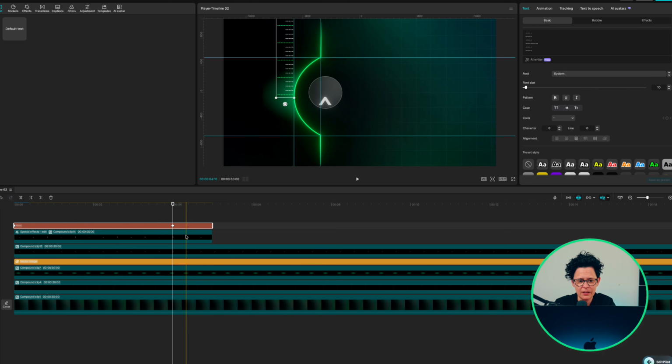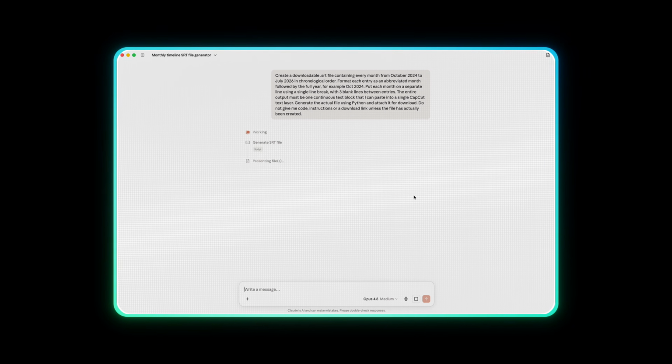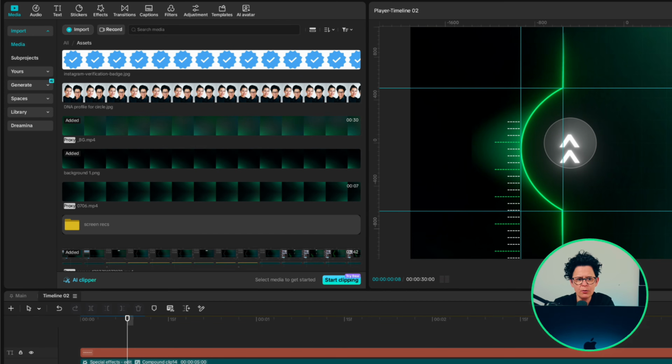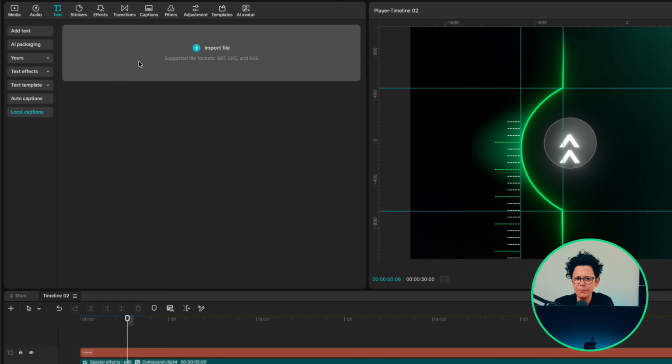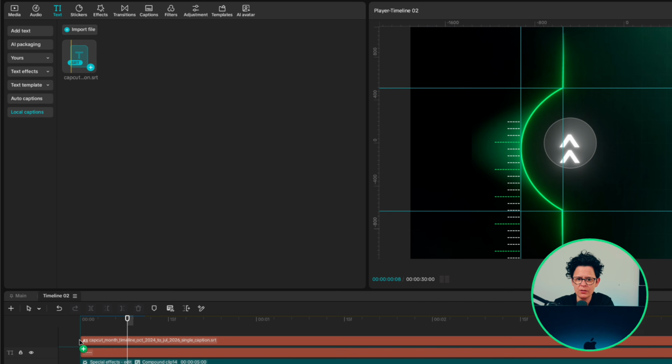That's it. Fantastic. Okay, so here's a trick that saves you typing out nearly 2 years of months by hand. We're getting Claude to do it for us. So go to Claude and type this prompt in. Right, so once you get the SRT file, go to Text, Local Captions and import the SRT file you just created. Just click here and then you can choose from your computer and add it to your timeline.